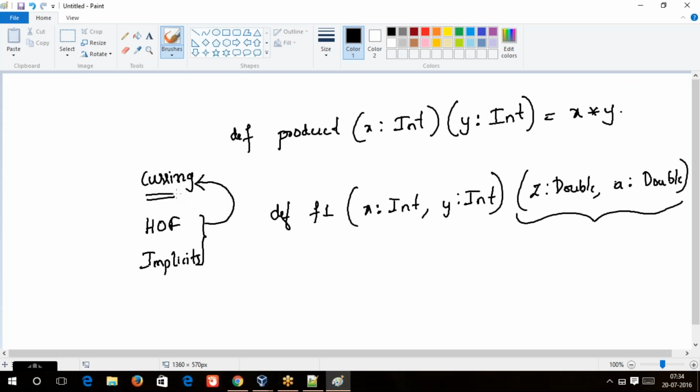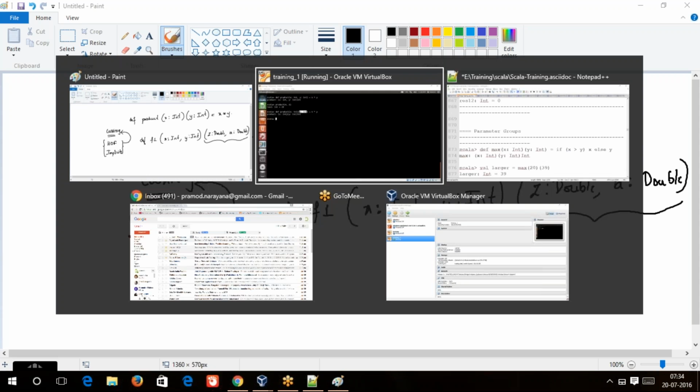It is an understatement because currying is much more than this. For that we need to understand higher order functions and implicits. Otherwise, as of now, you can just imagine that we are differentiating or separating certain parameters which have the same properties, or grouping together certain parameters which have the same properties. That's what we can imagine here. But we'll see what is the use case of currying.